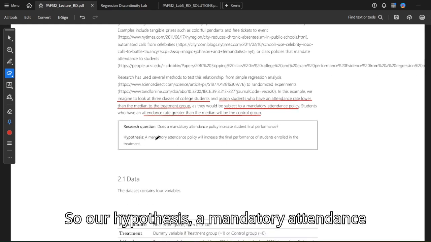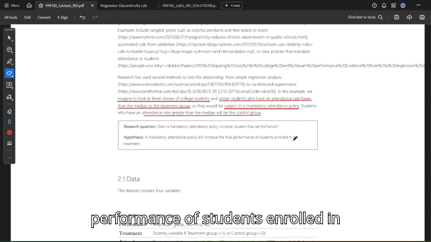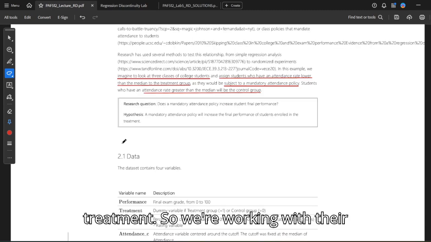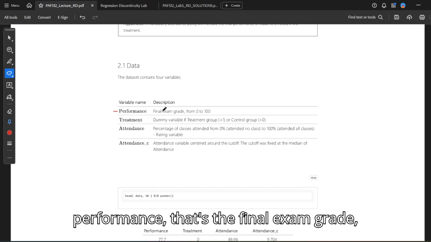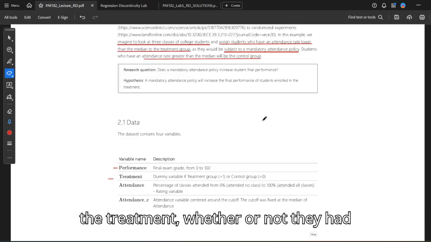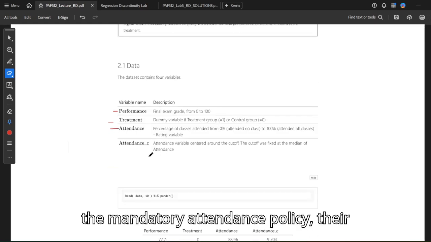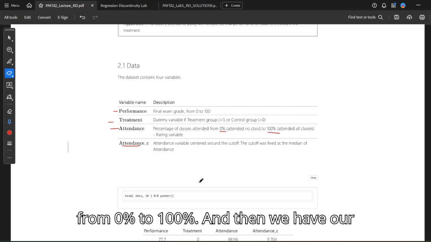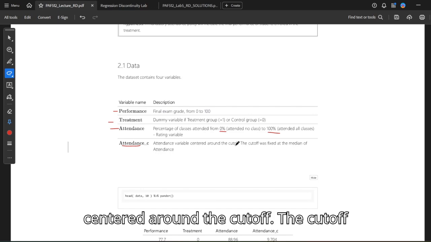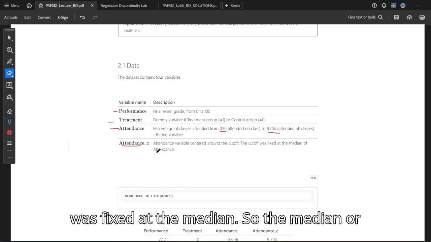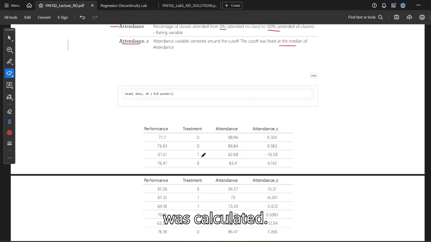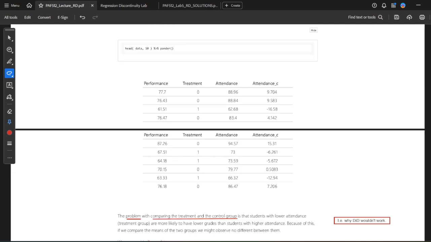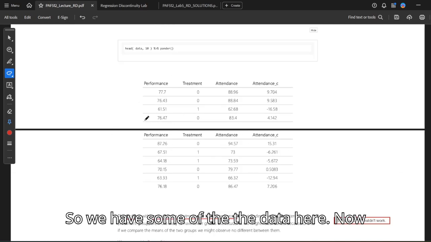So our hypothesis: a mandatory attendance policy will increase the final performance of students enrolled in treatment. So we're working with their performance, that's the final exam grade, the treatment, whether or not they had the mandatory attendance policy, their attendance itself, and that's going to go from 0% to 100%. And then we have our centered value, the attendance variable centered around the cutoff. The cutoff was fixed at the median. So the median or the cutoff here is just the median that was calculated. So we have some of the data here.